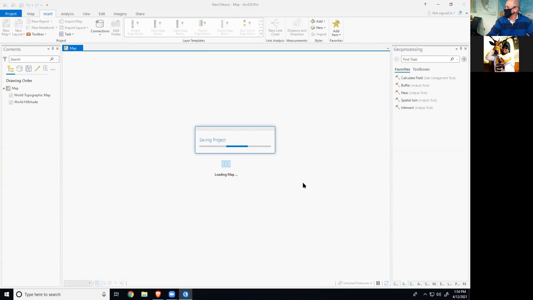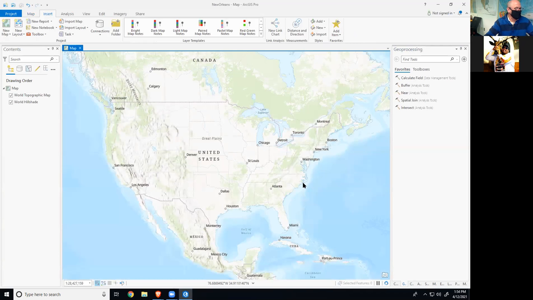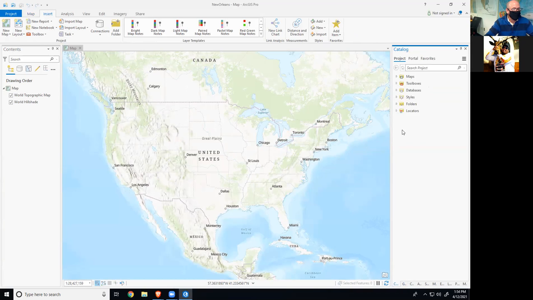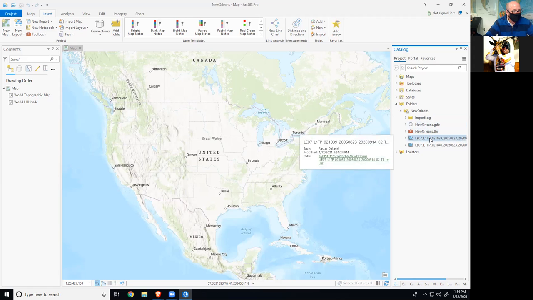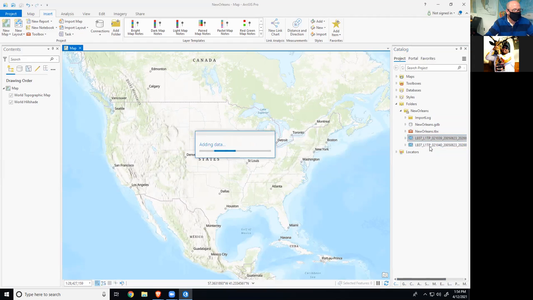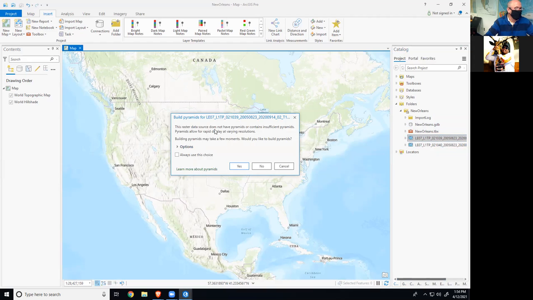Yep, just making a new map, and I'm going to add those two images into our map here and see what we get. Should be these two, so I'll just plop them in. Oh, and do you remember what pyramids are?